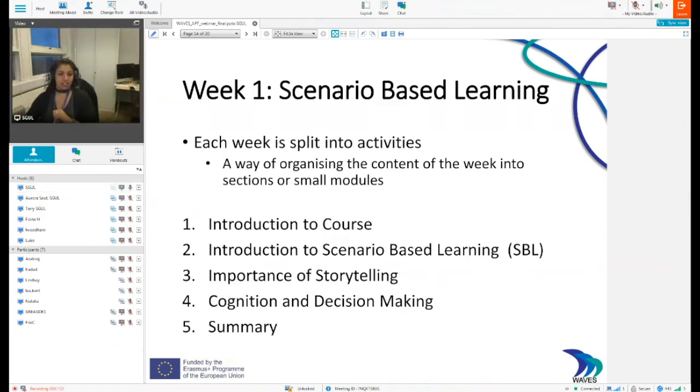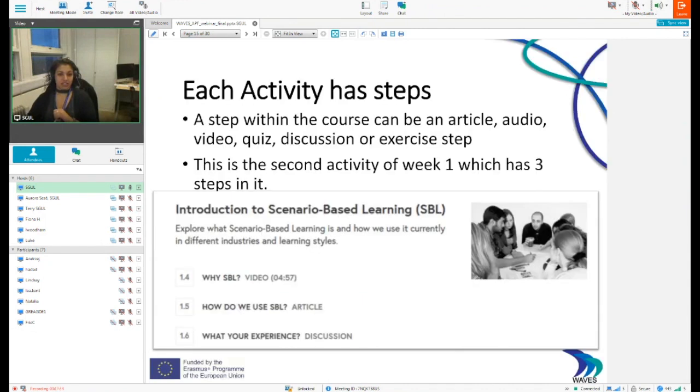So if I take you into one of those activities, the third activity is introduction to scenario-based learning. And within each activity, you have a number of steps, and this is where you start getting all the learning content. A step can be either an article step, an audio step, video, quiz, discussion, or exercise step.